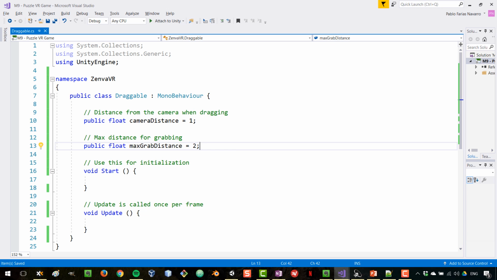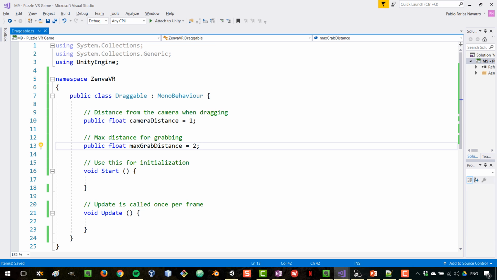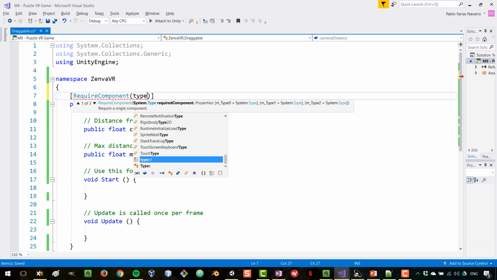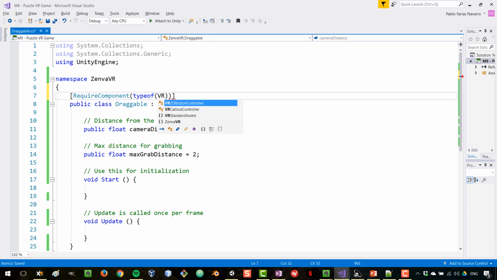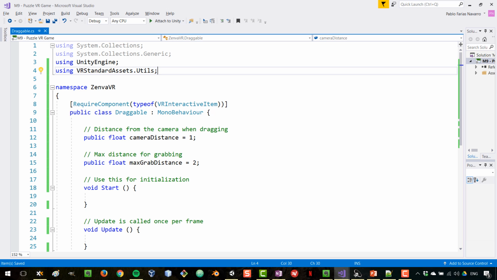Then we said that this needed to have a VR interactive item component so that we could access all of these things. For that, we can use RequireComponent just to make sure that it is always there. In here, we have typeof VR interactive item. You will see that this gives you an error because we have to include the VR standard assets library utils namespace, and now we can access that class name.